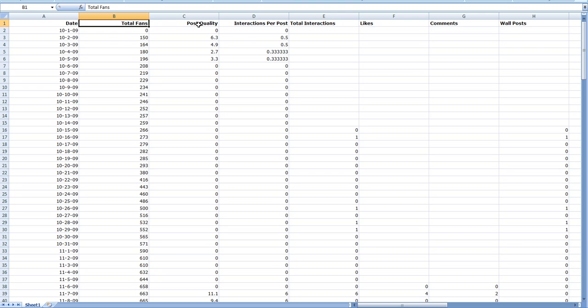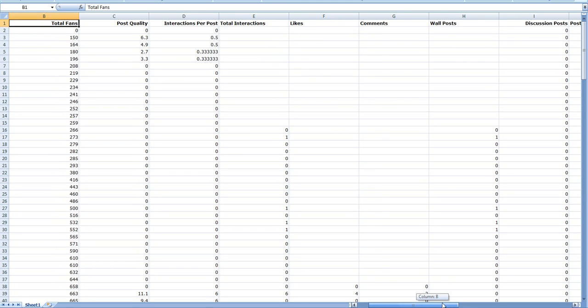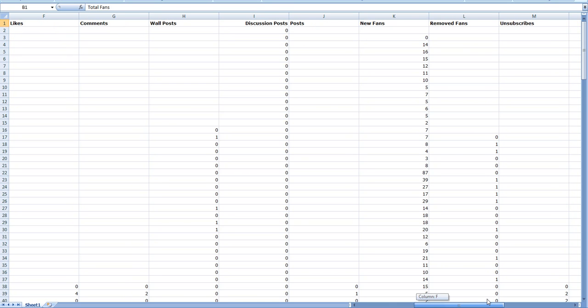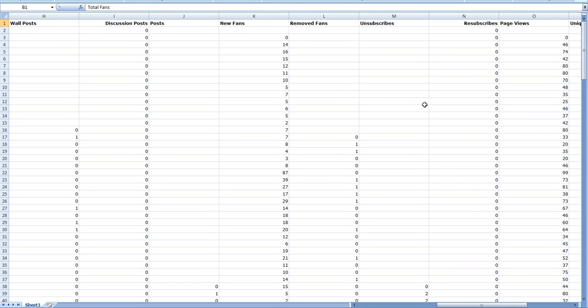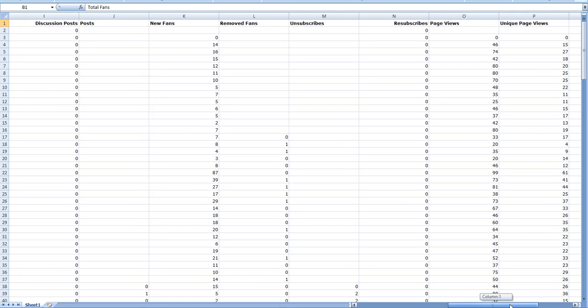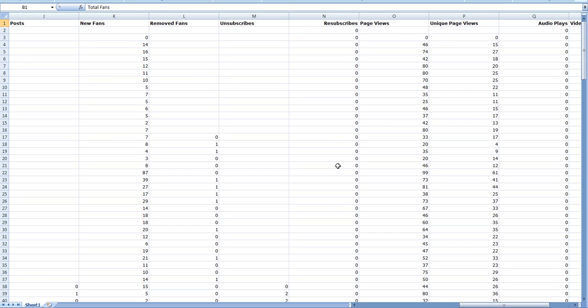So total fans, post quality, you can look at interactions per post, total interactions, and then your likes, comments, wall posts. I really want to show you the ones that I like the most, and I'm so glad they're included. You have a column here for unsubscribes. So if you're running a new campaign and you notice that you're getting a lot of unsubscribes on that day, then maybe you're saying stuff that your fans are just not interested in. And resubscribes, I've seen zeros on all the reports I've looked at. So once they leave, they don't come back.